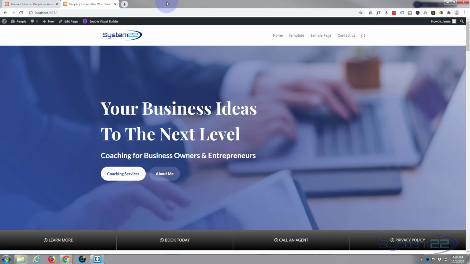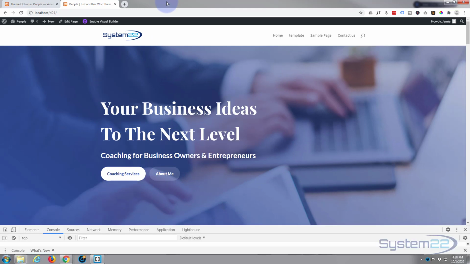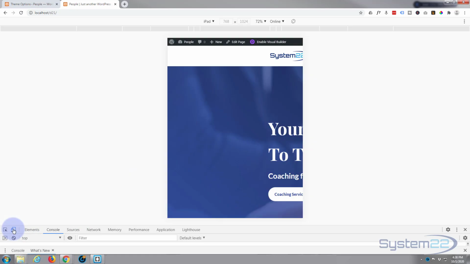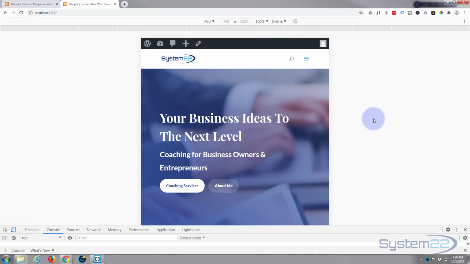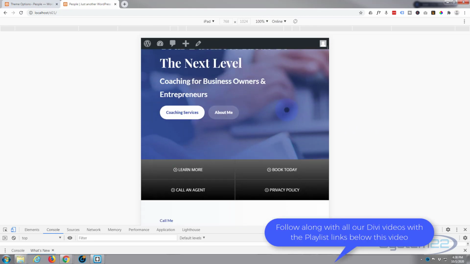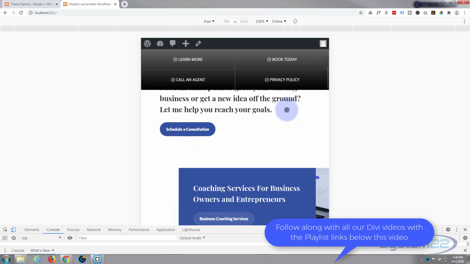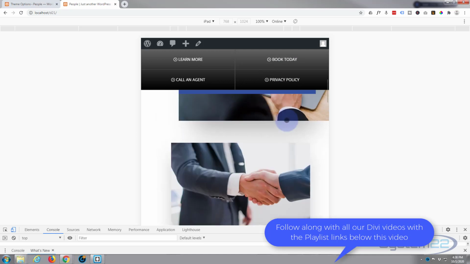Let's just check that out. I'm using Google Chrome here with the inspector tools. If I hit F12, I can get the inspector tools up and toggle it to mobile devices. This is an iPad. And there it is. When we roll on down, again it'll stick to the top.